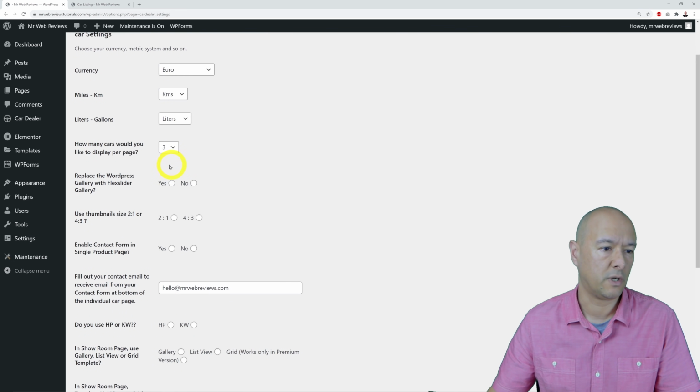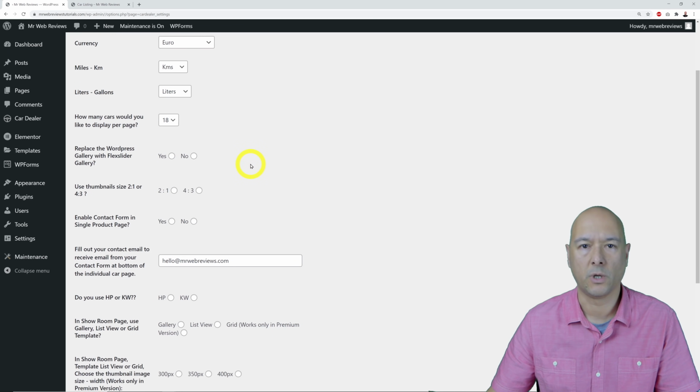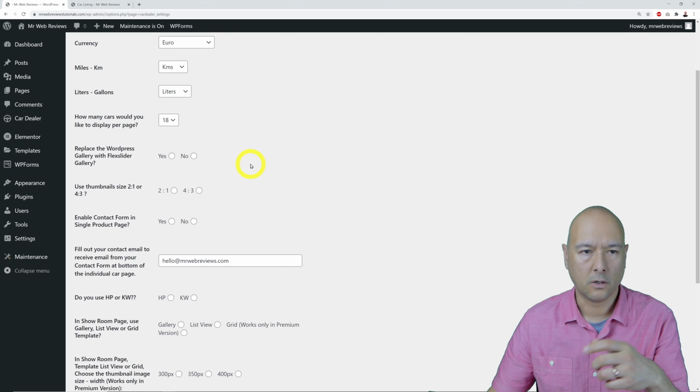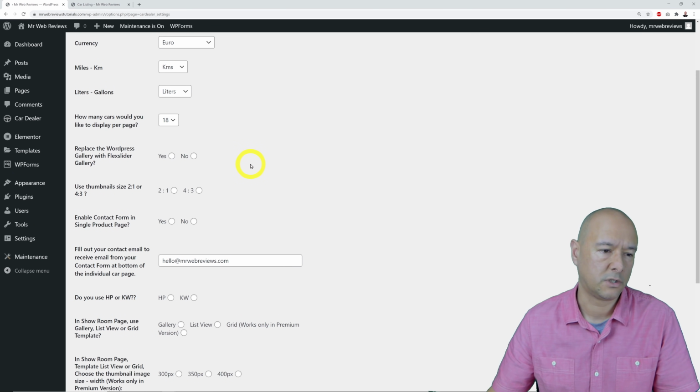So how many cars would you like to display per page? Maybe you can go up to 18, because 3 is not even enough, really. People don't want to constantly be sliding from one page to the other. So it's probably easier if you have 18 all at once. This is a nice amount.